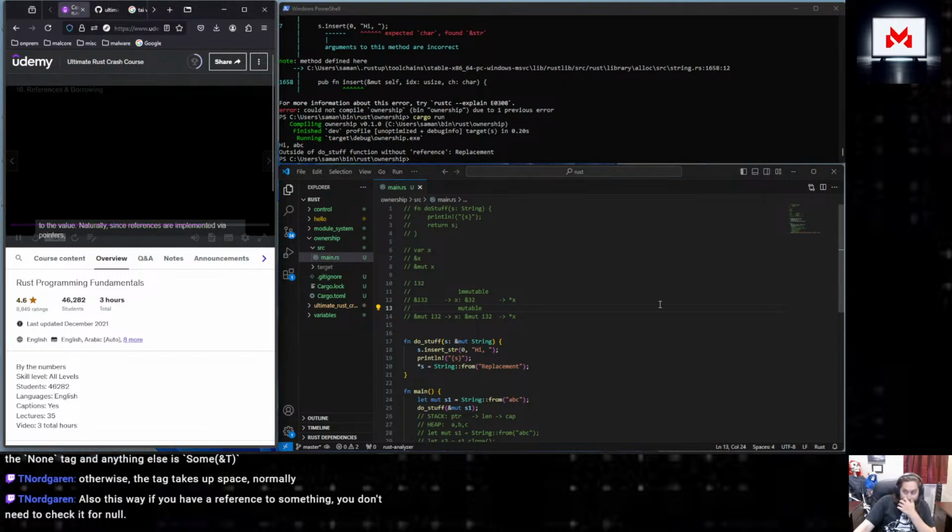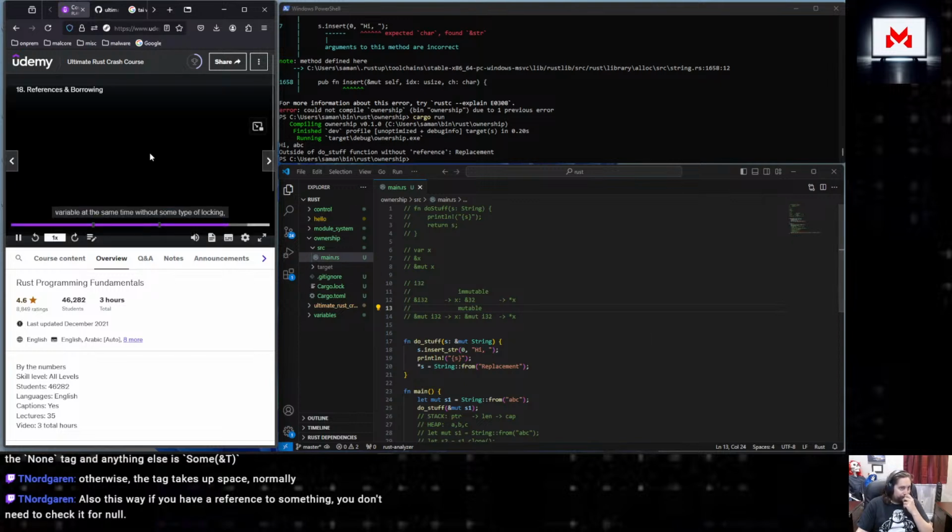Okay. Got it. Naturally, since references are implemented via pointers, Rust has a special rule to keep us safe. At any given time, you can have either exactly one mutable reference or any number of immutable references. This rule applies across all threads. When you consider that references to a variable may exist in different threads, it starts to make it pretty obvious why it's not safe to have multiple mutable references to the same variable at the same time.